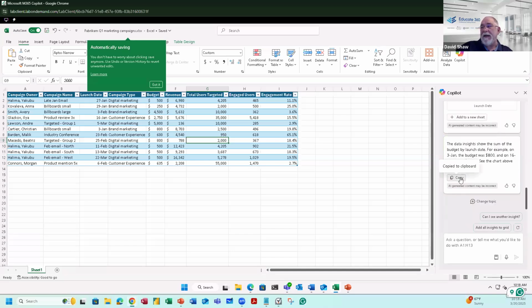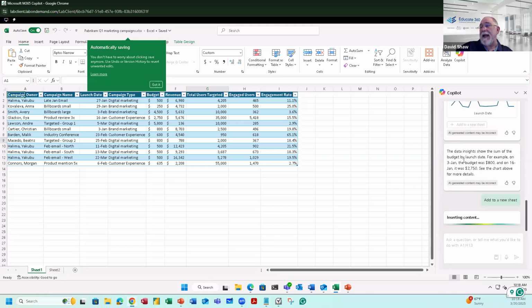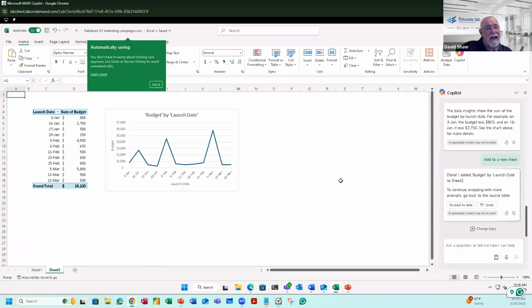I can copy this and it actually puts it, no, I didn't want to do that. I wanted to not copy it, but put it on a new sheet. And there it is. Budget by launch date. That's one of the insights. You can see that we had bigger budgets on March 5th and February 3rd and January 16th, my three of them. And otherwise, they were pretty stable down here, dollar-wise.